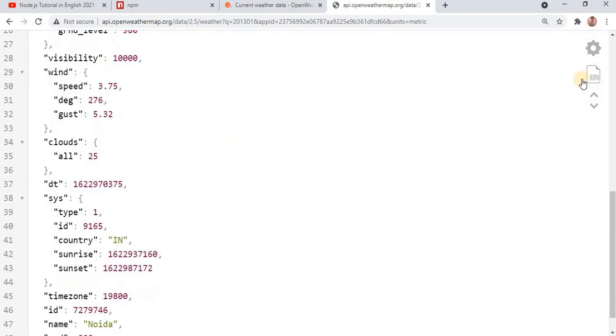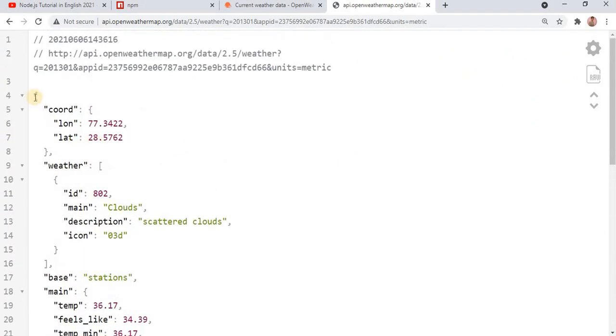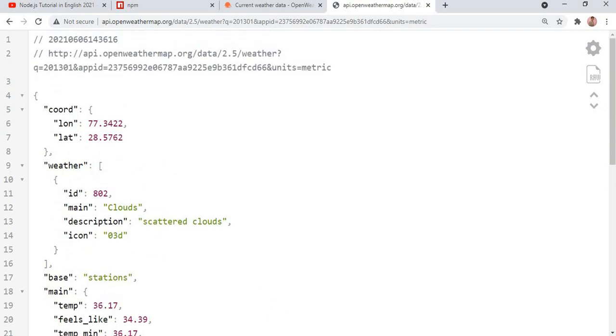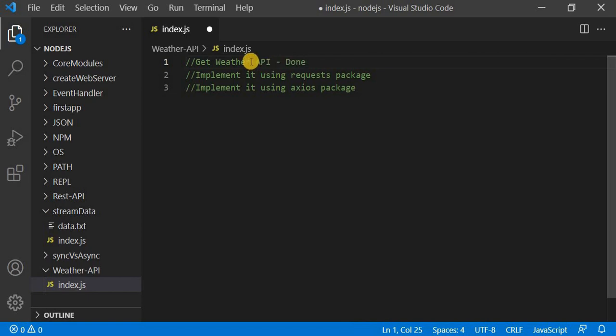Okay, I just have to click on raw, and then it shows me the formatted data. It's very understandable, so I can read it easily. So now, guys, the first challenge is completed: how we can get a weather API. We are using the free API in this video, so you can also use it for your project. So the first challenge is completed, guys.